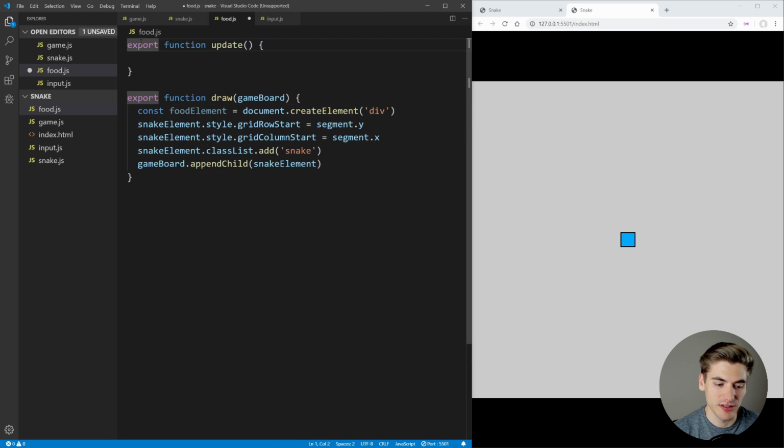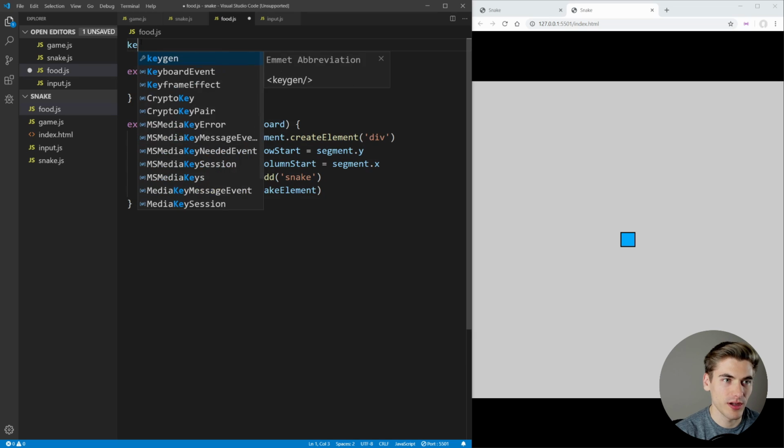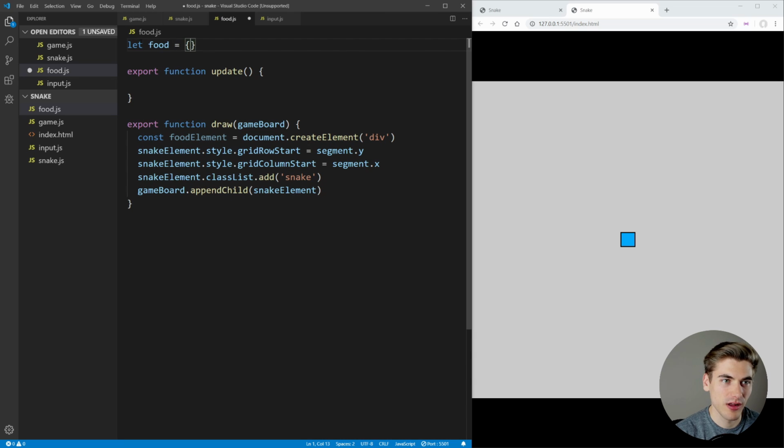And this food element is going to be based on a variable we're going to create, which is going to be called food. And we're just going to set this to an object which has an x of 0, and we're going to give it a y of 0 for now. Eventually we'll make this random, but for now we'll just hard code it into x 0 and y 0. And now we have our food element.